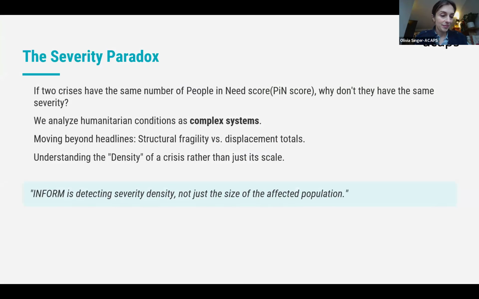Thanks. Thank you, Olivia and Farah. So my name is Eugene. I work as an information analyst with ACAPS, particularly dealing with the severity index. Again, I want to thank you for attending this session. As you've heard, this is a deep dive session, but not that deep.